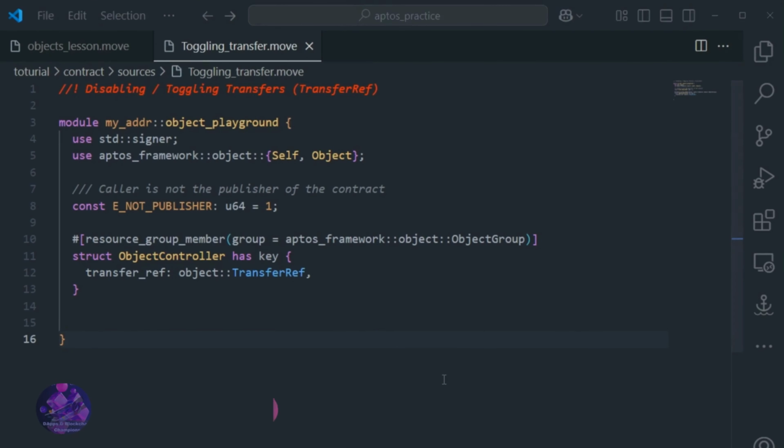After creating an object, by default, the object can be transferred from one user to another, from one person to the other. So when an object is created, like I said, it can be transferred by default.